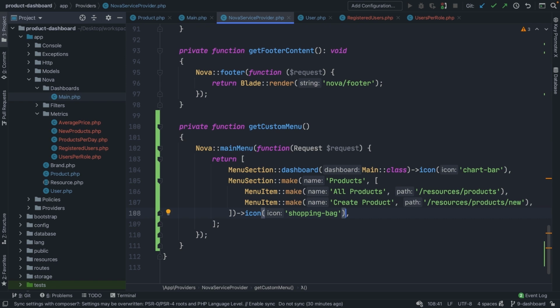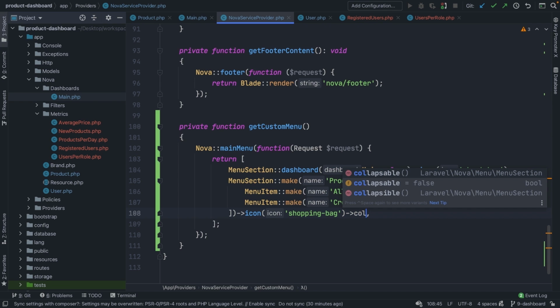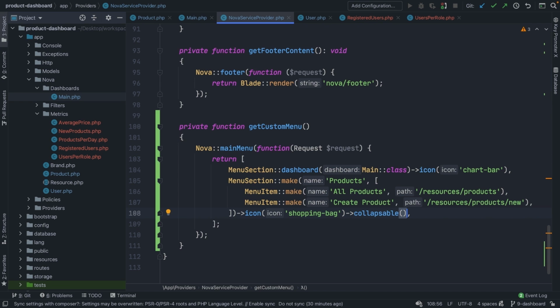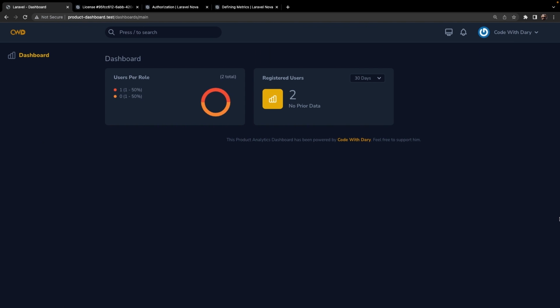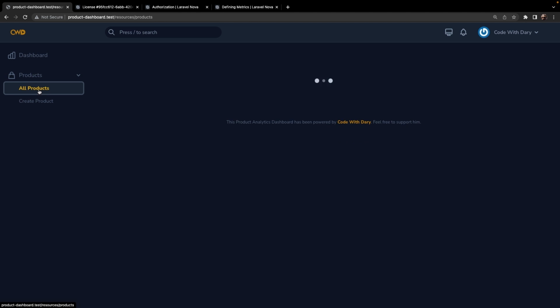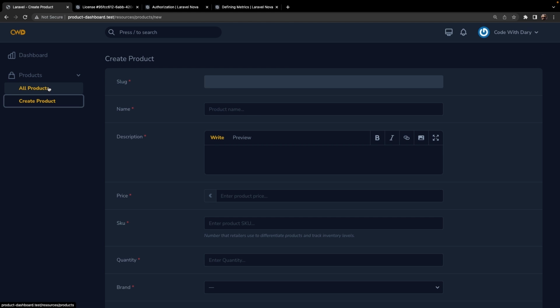So a drop-down menu will be created for us right now. But there is an option where you could chain the collapsible method to it, meaning that our menu will be open by default. So let's test it out inside Google Chrome. Let's refresh it, and right here you'll see our products, which is collapsible, but it's open by default, where we can choose between all products and create a single product.